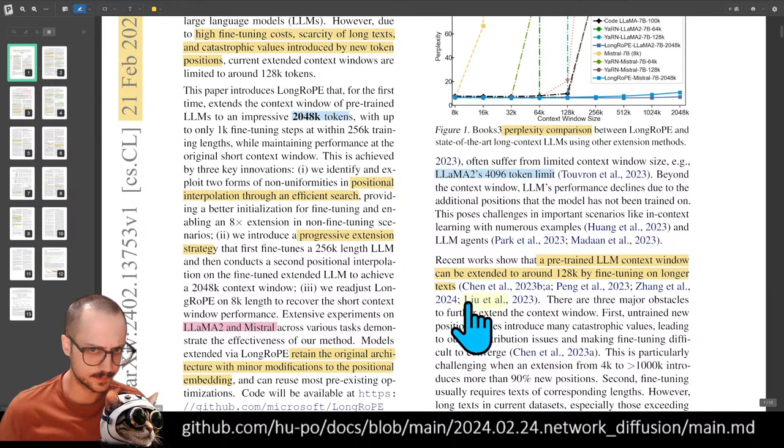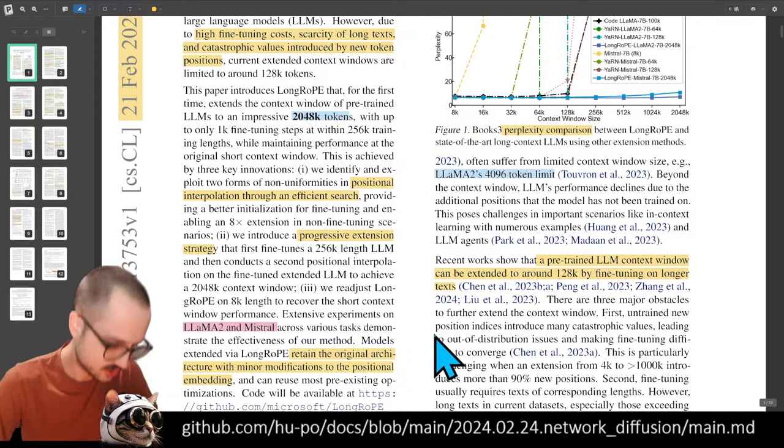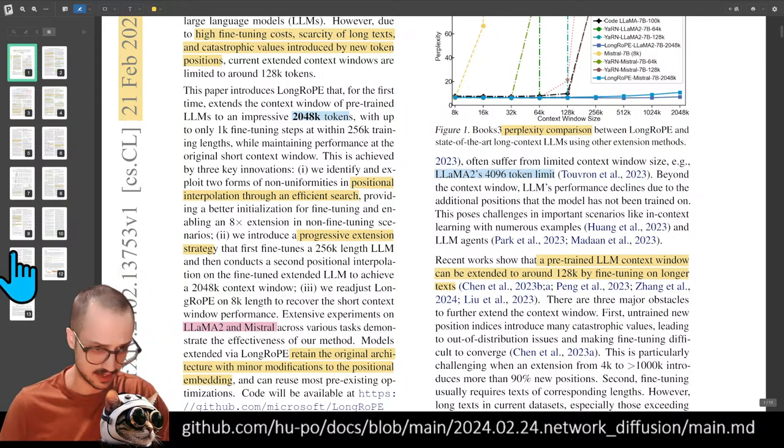So it could be what's behind Gemini 1.5, but it could also not be, right? Maybe some of you watching work at Google and you're looking at this right now and you're like, wow, he's a complete idiot. He has no idea. We're not using LongRoPE at all. It's totally this. But I don't work at Google anymore, so I have no idea what they're doing. This is just my best guess.